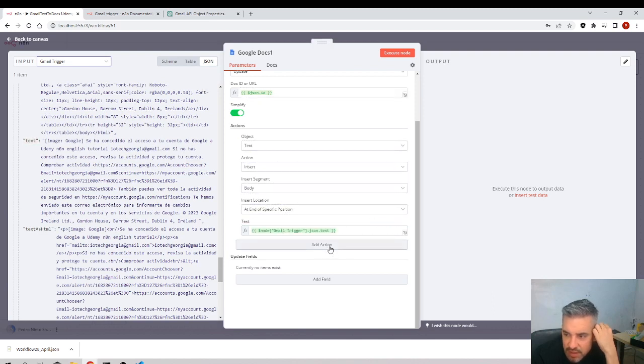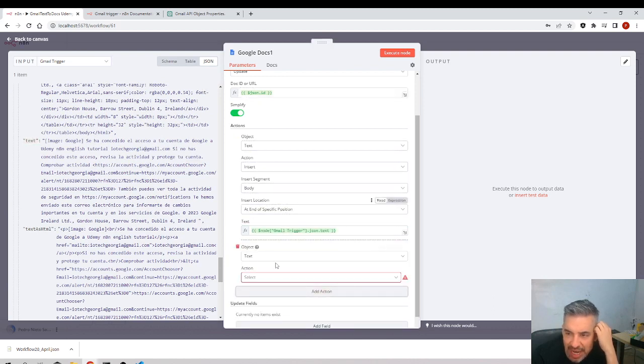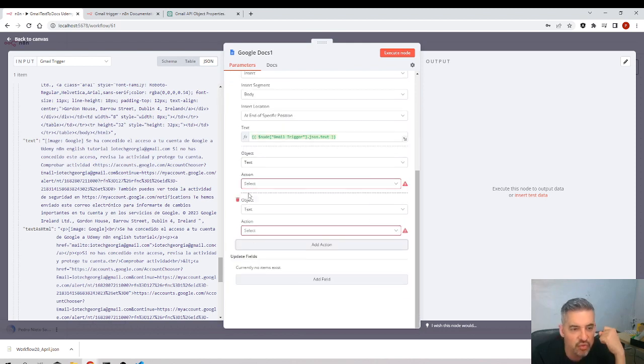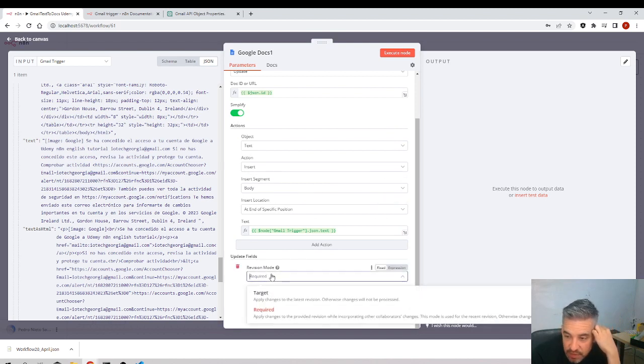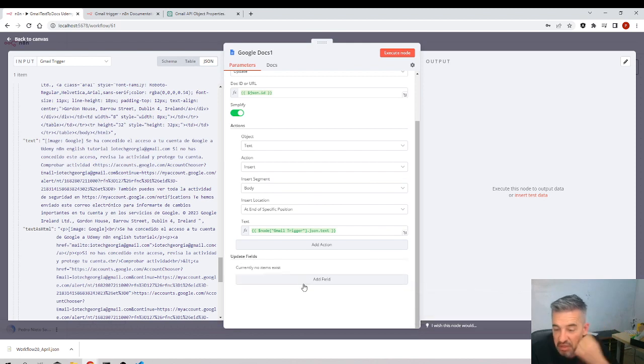Action. I could do several actions, and you see here I'm adding several actions because you can do, for example, first find the position, then replace, then change the text. You can go really deep, but I'm not gonna go into scenarios so complex. And fields. What is this? Update fields. I think this is not real. I don't even know what this is doing, to be honest.